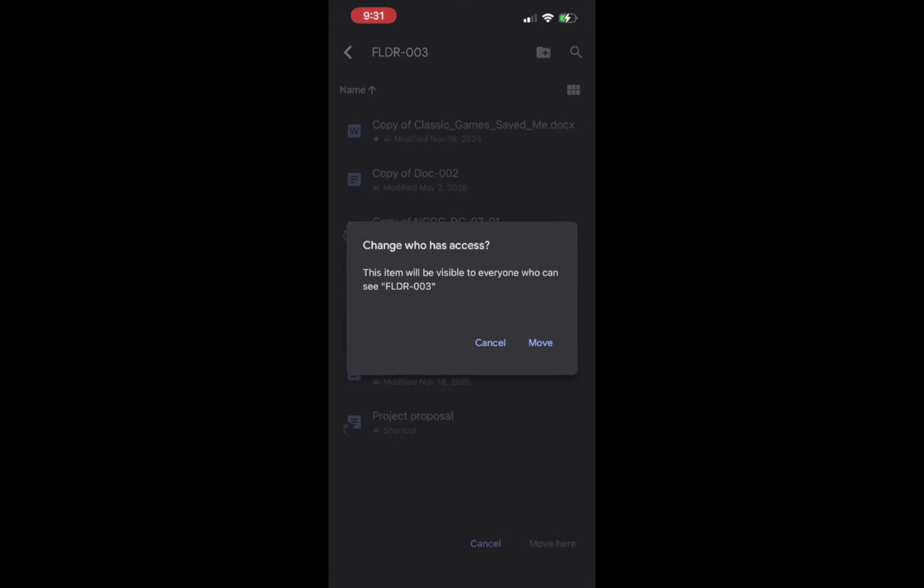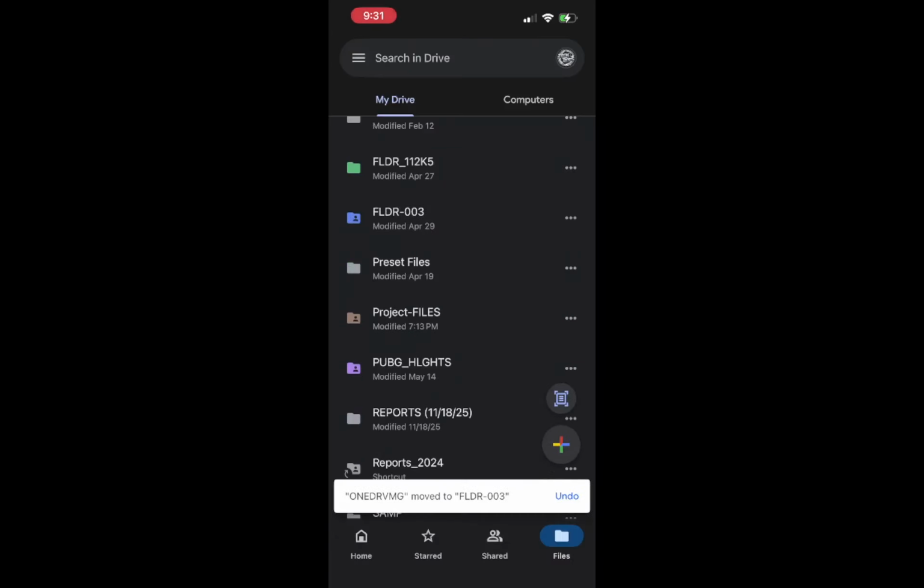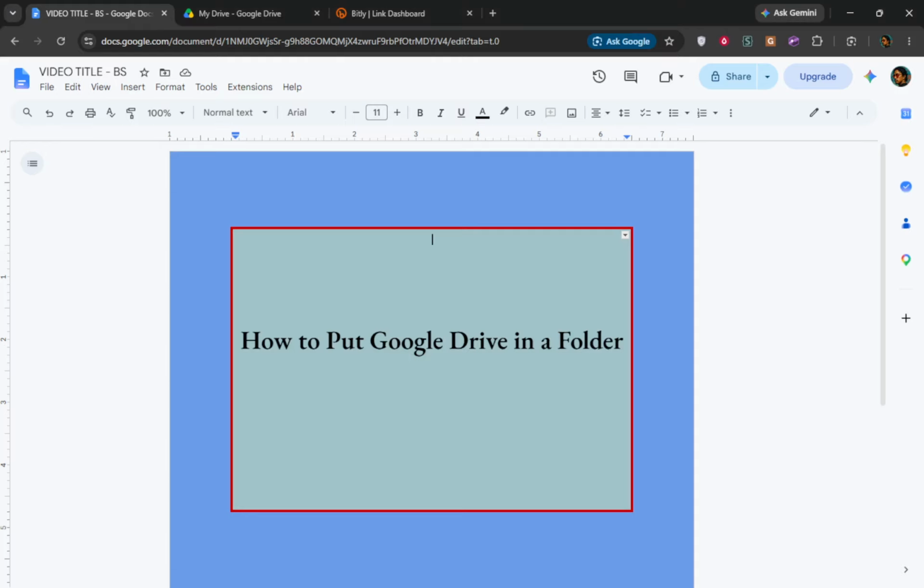This action confirms your choice and initiates the move. You will see a notification indicating that the folder has been successfully moved. This step is vital because it confirms that your changes have been applied and your folder is now in its new location. Now, let's switch to the Google Drive website for desktop users.